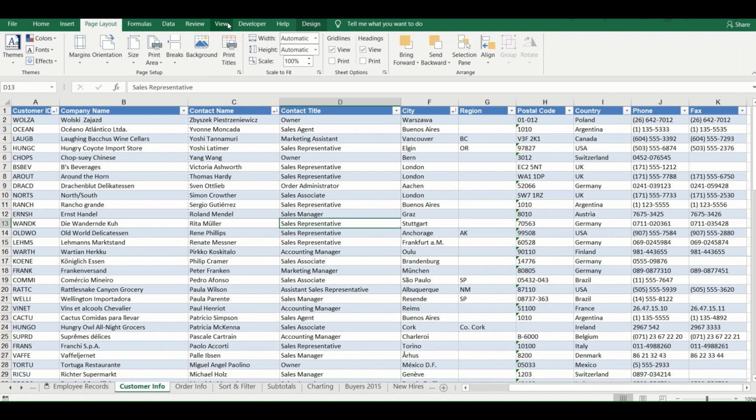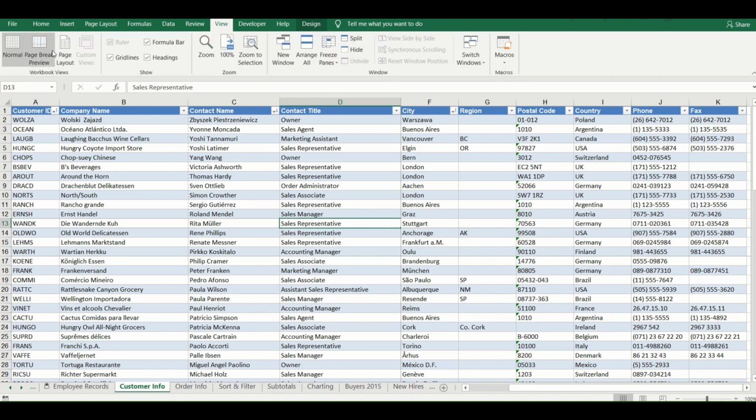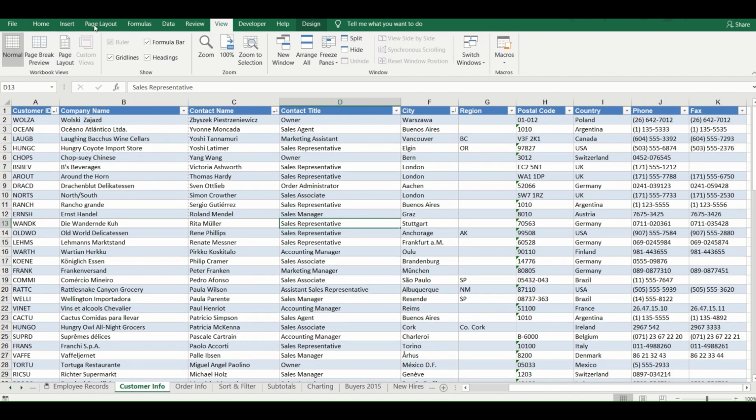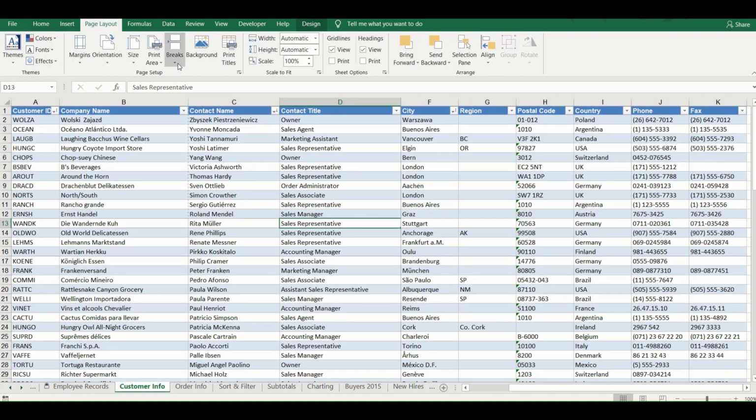So you can go to the page break preview and you can see this. You can see exactly where the page break has been applied. So if you want to print a certain area and break the page into different parts, you can see where the break has been applied. You can insert a page break or remove page breaks, just like how we inserted section breaks and page breaks in Word. There is something called print titles.